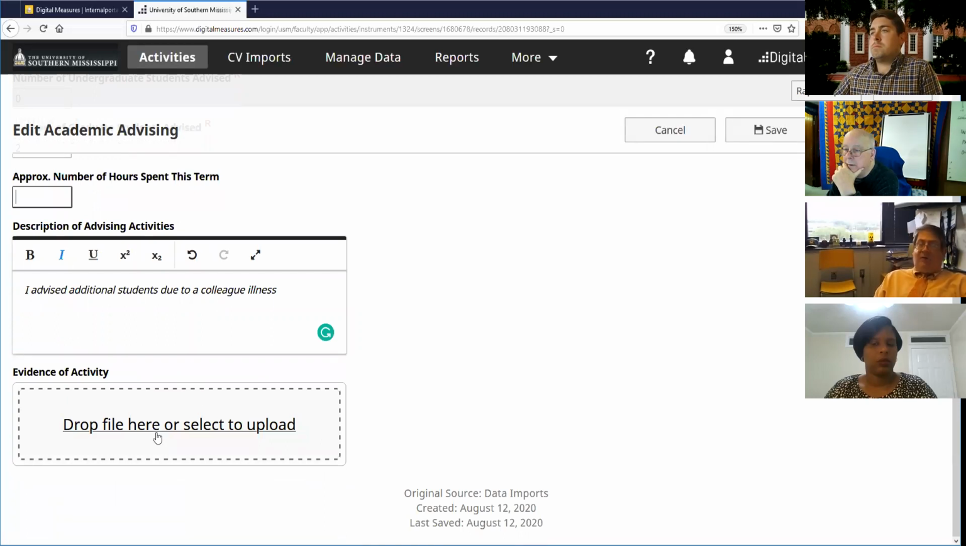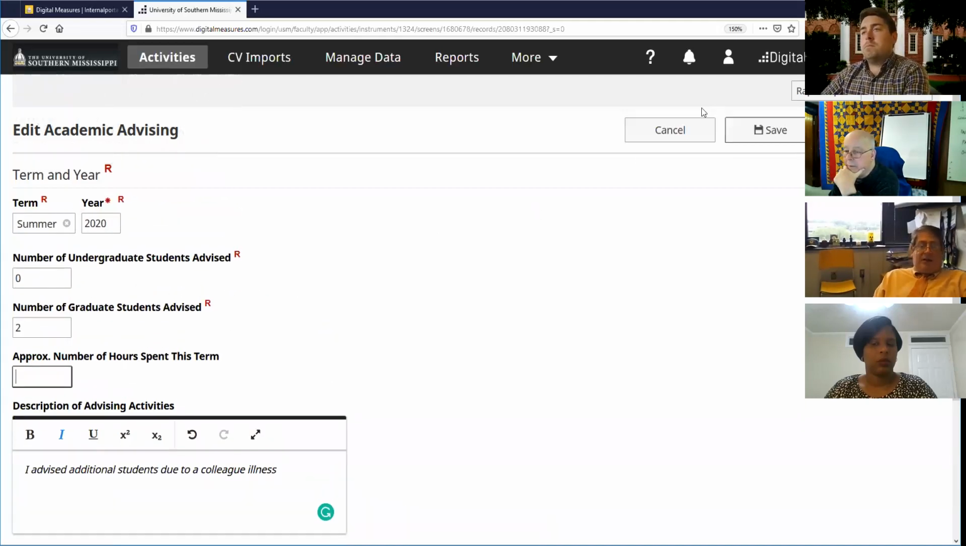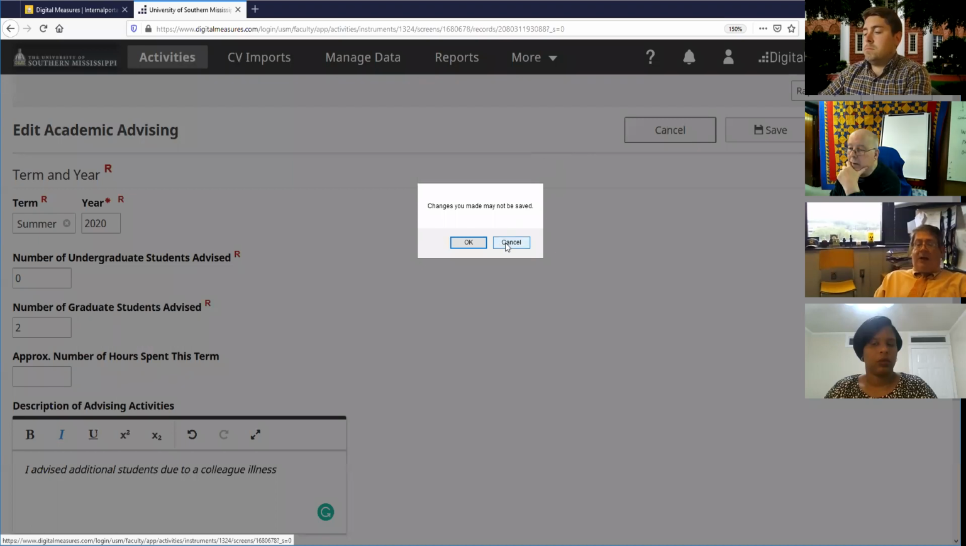I never put evidence of activity for advising, but I have been told that there are some schools on campus that require that, and so we allowed them to have a drop box or a file drop to where they can put a file for evidence of their activity. So I don't really know too much about that part because it's just not part of my annual evaluation. We don't have to do that for our advising. But again, the stuff that's with red R, you can't change, but you can enrich the record pretty readily. So we take care of that for you at the end of the semester.